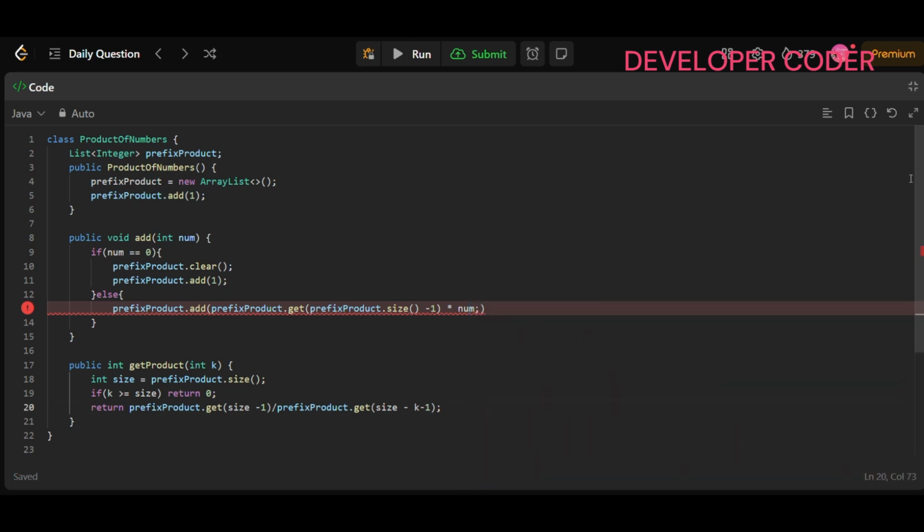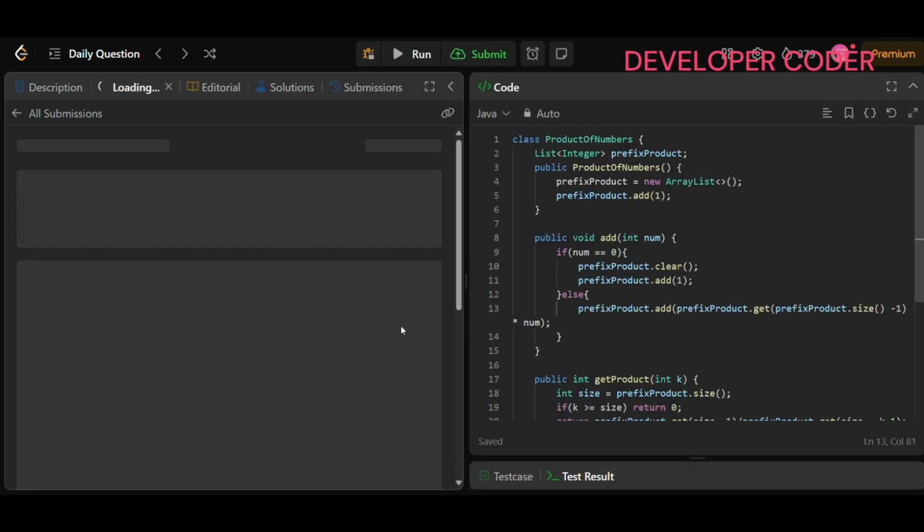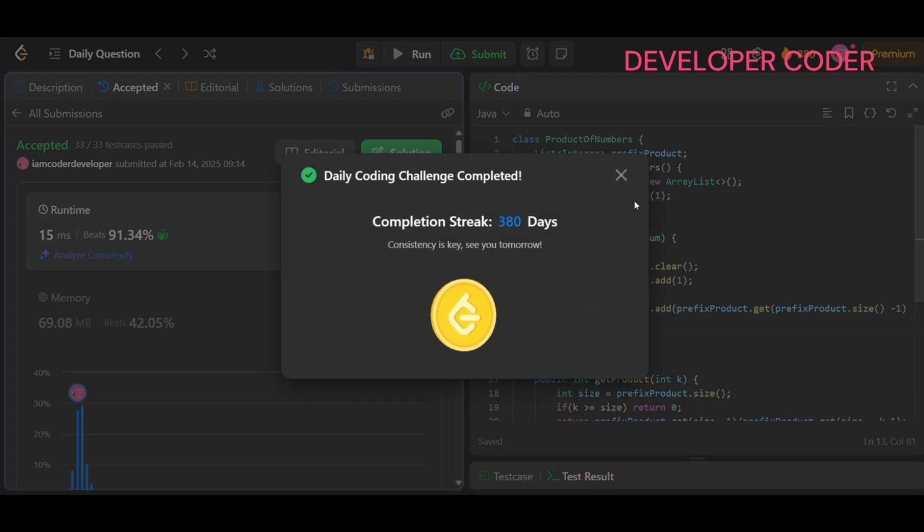Yes, there are some issues in line number 13. They should be outside. Let's fix this and see. Now all the test cases have been accepted, right? Let's submit it. See, our solution is accepted, right?